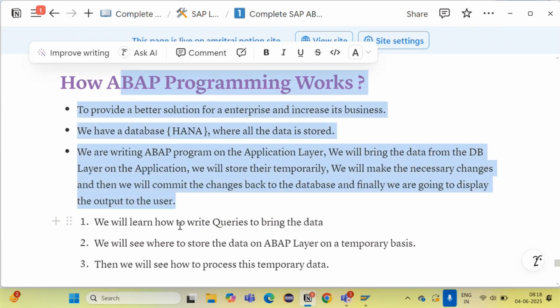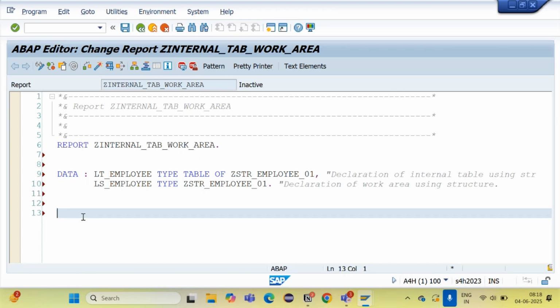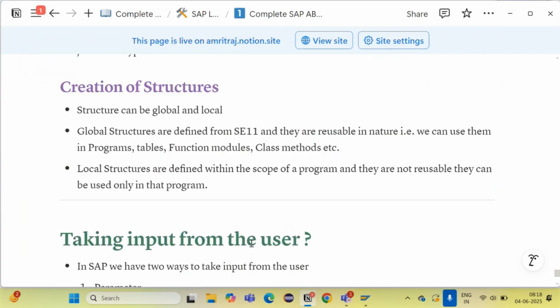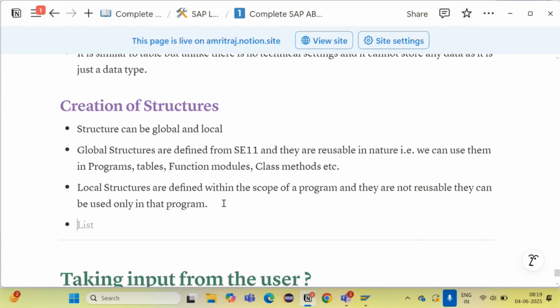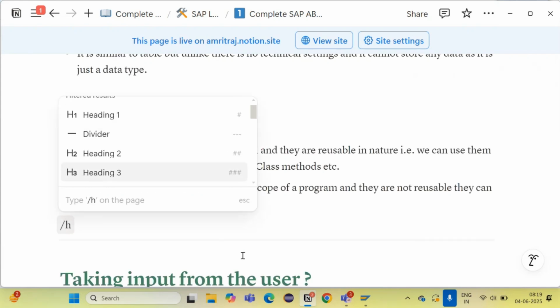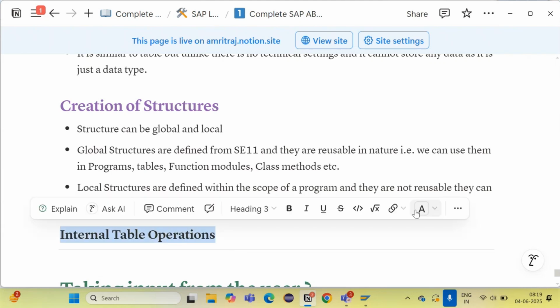So what we are going to do now is store some values here. After some time, we will also learn how to write queries and bring the data. Right now, I will store default values. So please understand, let me write one note point here: internal table operations.